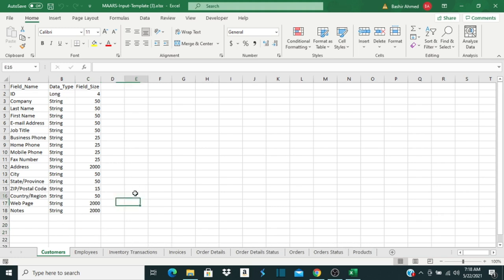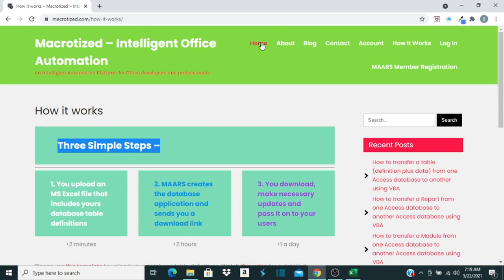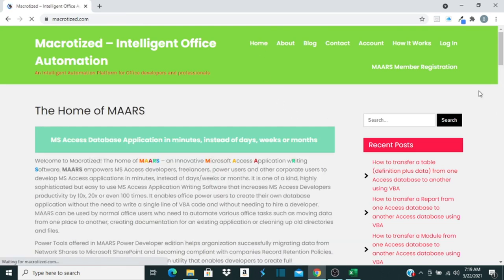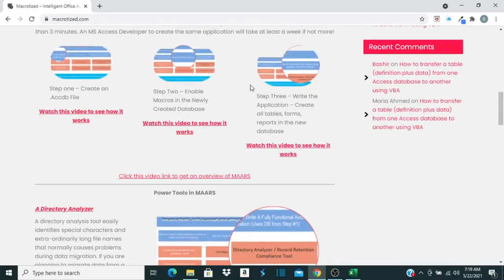Once you have this completed, you simply go to MAARS, and if you're a subscriber, you will have a link here to upload. You'll be able to upload it, and then MAARS will create the database and send you a link. You can download it, make necessary changes, and then pass it on to your users. If you want to see the entire process, how it works, we have other videos on this website. For example, if I go to the home page, we try to explain how the process works. There is a video link in here on how this process works.